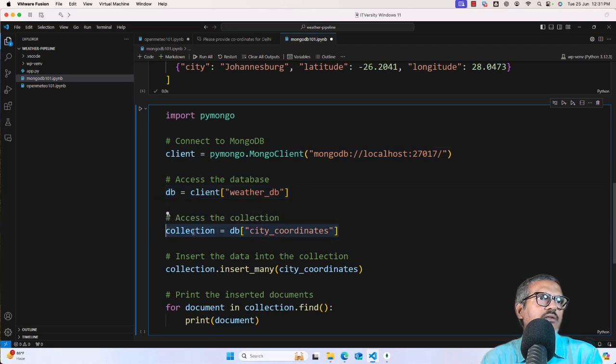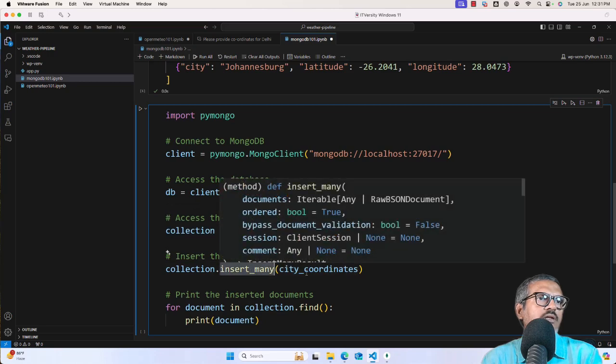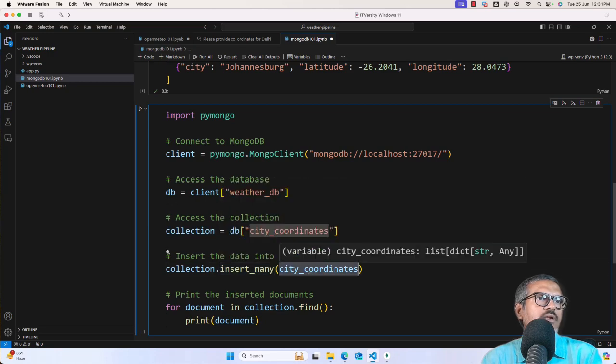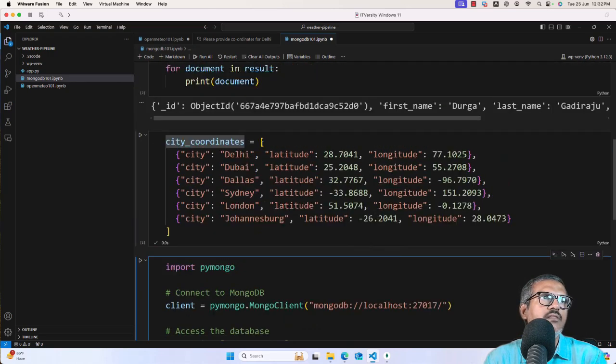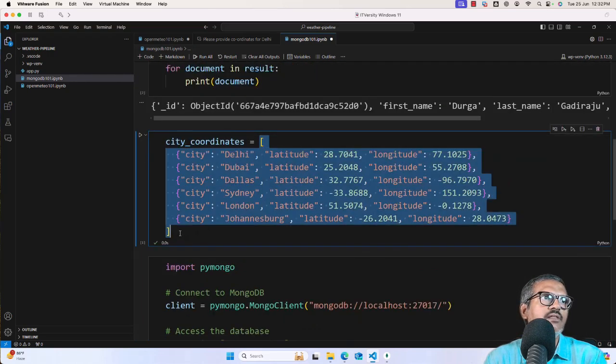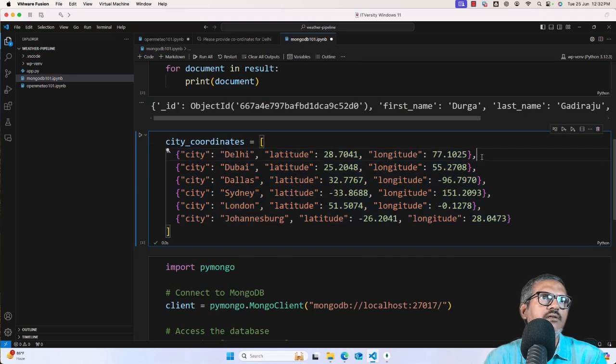Using the collection which is based on city coordinates, it is invoking insert_many and it is passing a list of dicts to it. The list of dicts is nothing but JSON array. You can see here this list of dicts has 6 elements. Each element is of type dict. This is how you can interpret from the Python perspective, but from JSON perspective, it is nothing but JSON array with 6 JSON documents.